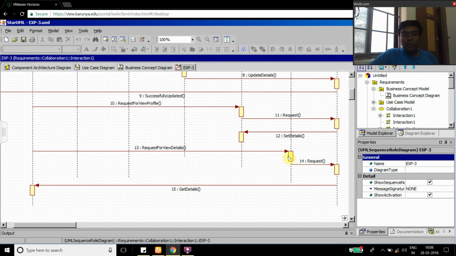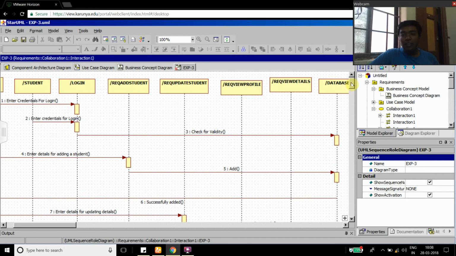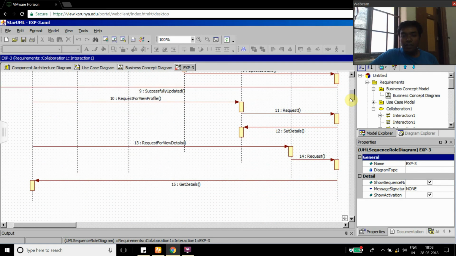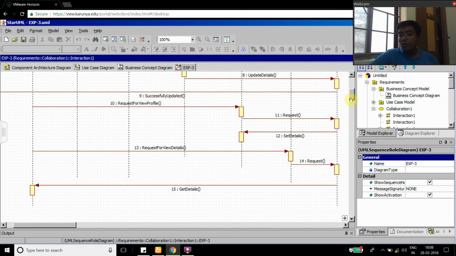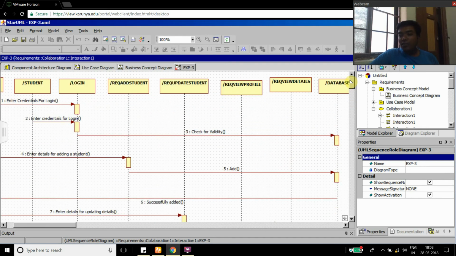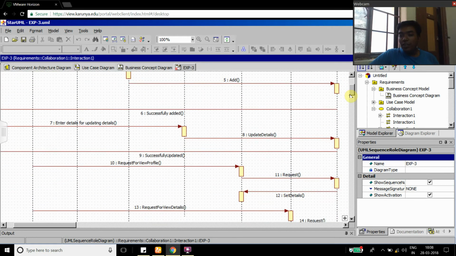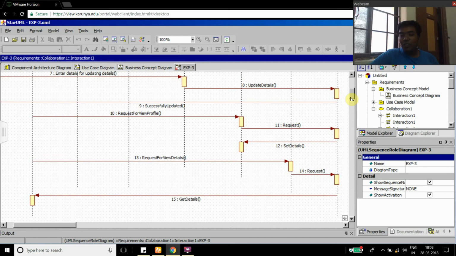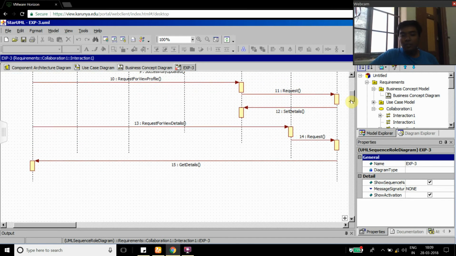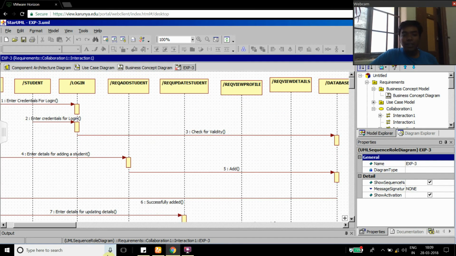Now the student will ask the request view details classifier to request to view details. Now view details will send a message to the database requesting the details. Now the database will send the message back to the student that you can get the details.